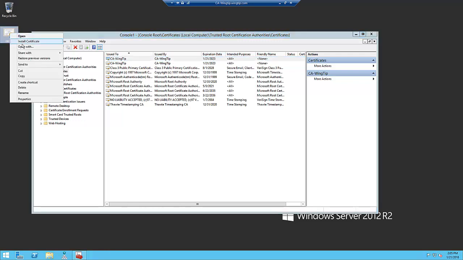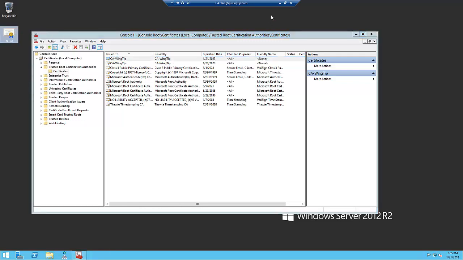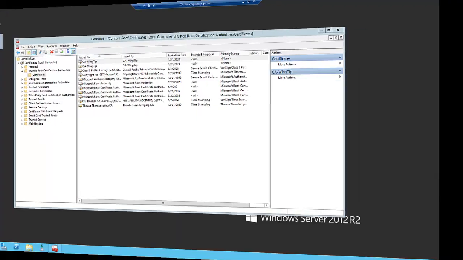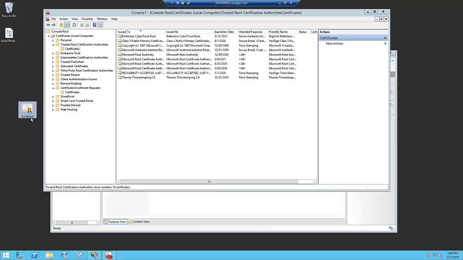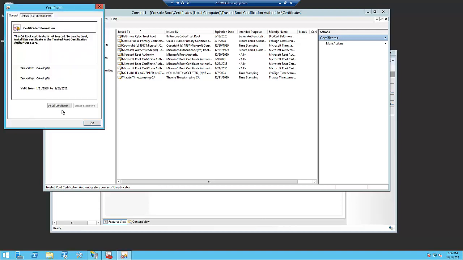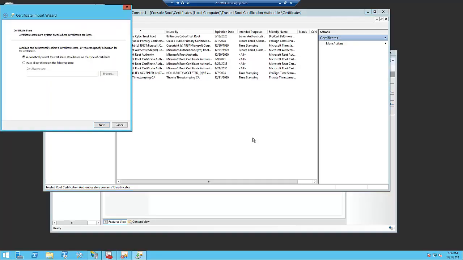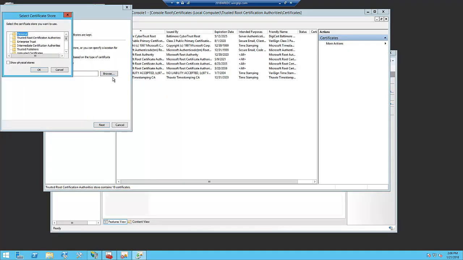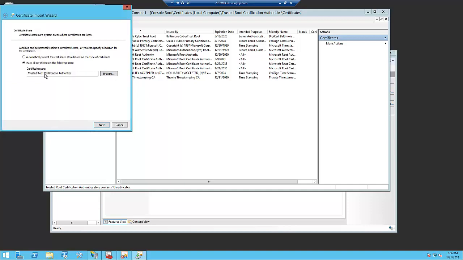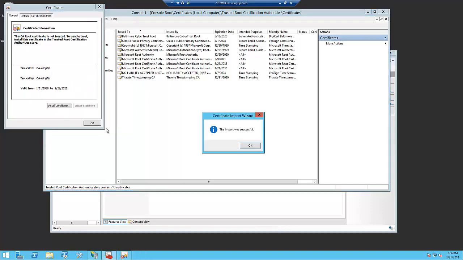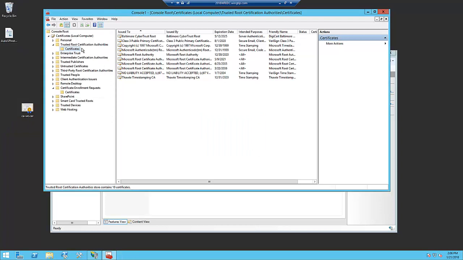We grab that one and we're going to copy it over to the WFE. Back on the WFE, and I've got this CAWT cert that I took from the CA. I'm going to double click it, I'm going to install it, and I'm going to install it into the trusted root authority. Click OK, next, finish. Alright, so let's see if that's the magic ticket.